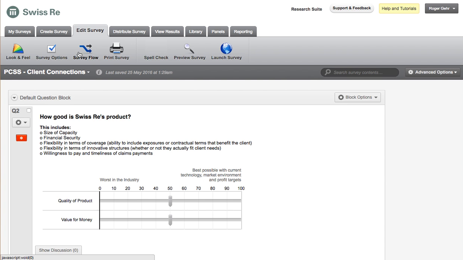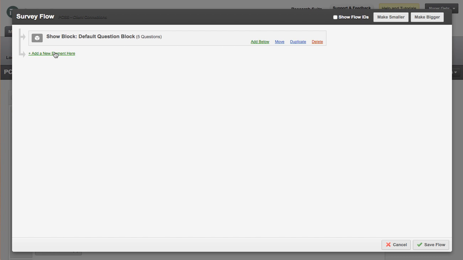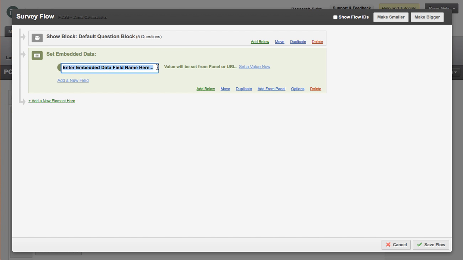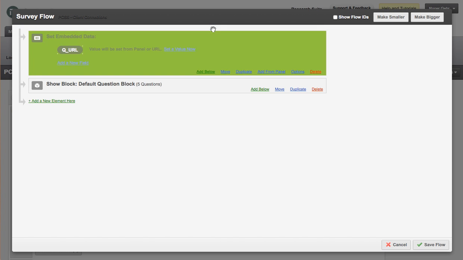But what we can do is, if we click into survey flow, we can click add new element here and choose an embedded data. And if we type in q_URL, that will basically pull in a column into our data that specifies which link our participants took the survey through. So I'm going to move that up to the top.